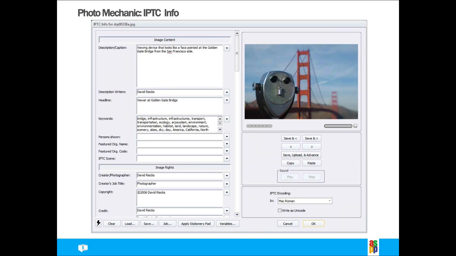So here's the IPTC info in Photo Mechanic. And I filled this one in. This is just pulling that same image that we've been using throughout, so you can see what things are there. Obviously, there are no people in this picture, so I'm not using the person shown. Again, with a lot of fields in metadata, people look at it and say, oh, I have to fill out all of these.